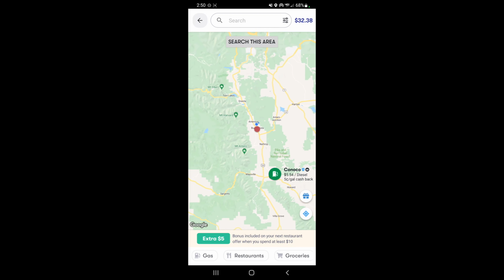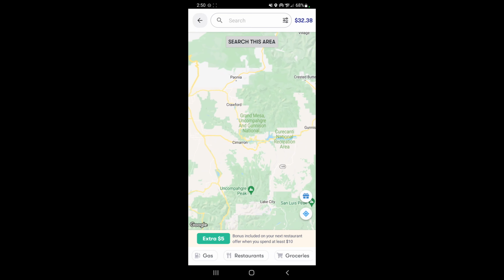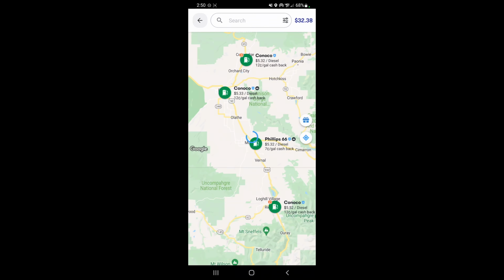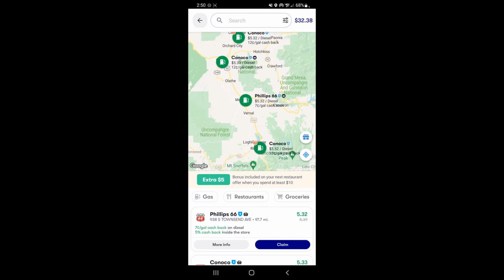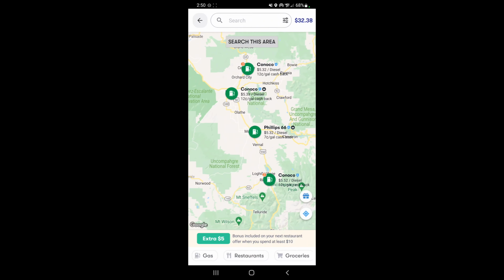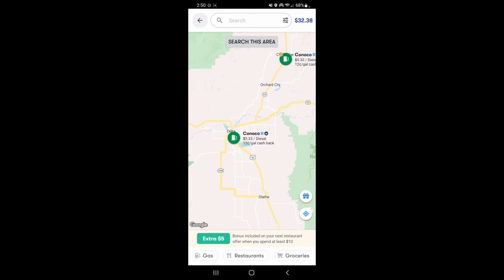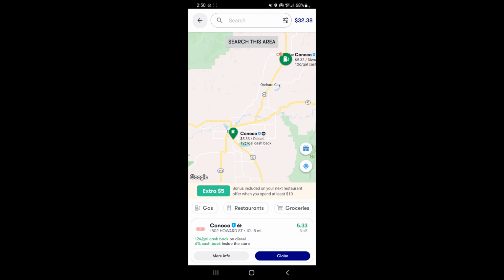So if we wanted to go around and say, oh, let's check a different area, let's come over here. Let's go to Montrose. All right, so in Montrose area, we've got 7 cents a gallon cash back. And then up higher near Delta, there's 12 cents a gallon cash back. So let's say, hey, you know what? We're going to be going through Delta. We want that cash back. All you have to do is click on it. And then it says down on the bottom that it's originally $5.45 a gallon for diesel, but with your cash back, it's $5.33. All you have to do is hit claim.